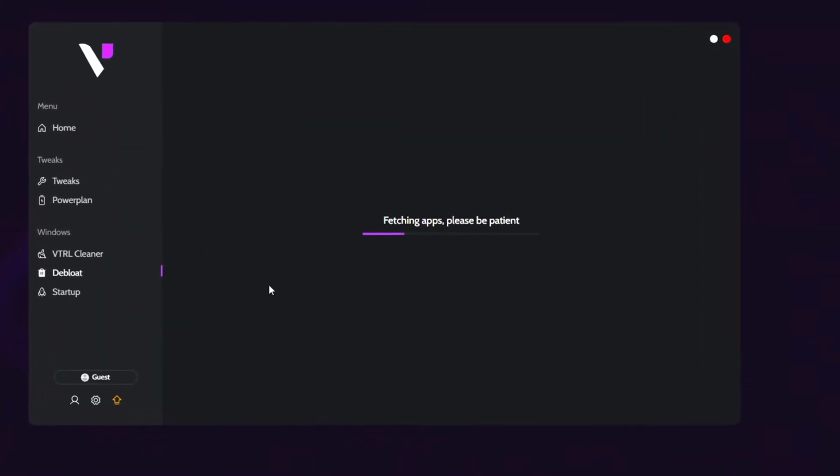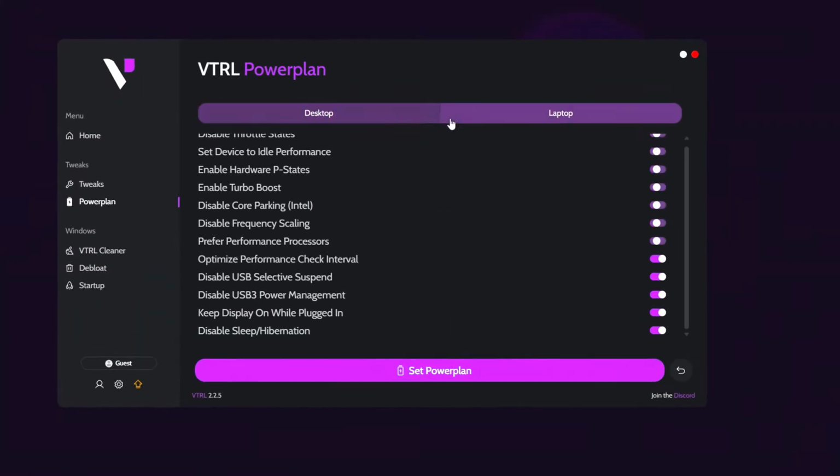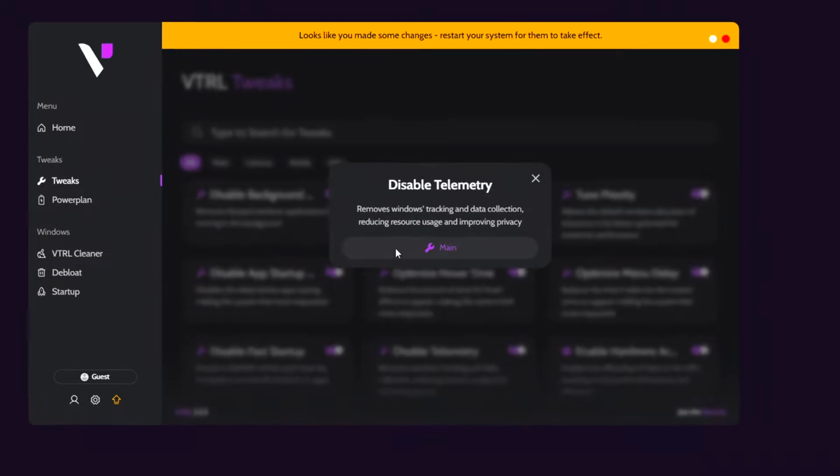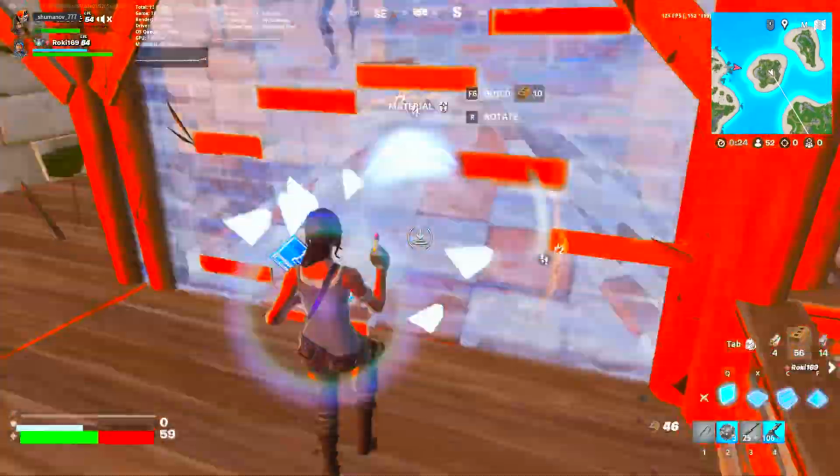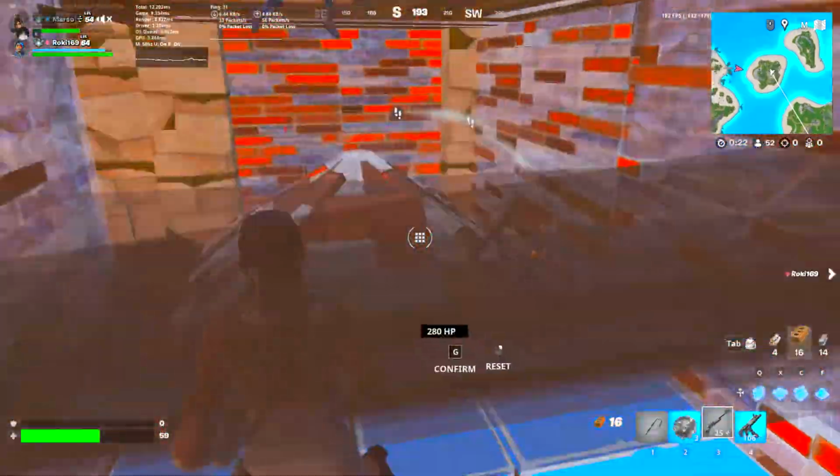VTRL is a free application that allows you to debloat, change your power plan and manage some settings for absolutely free. If you are scared to download any software for tweaks, I will show you how to apply them straight from the app without any additional steps.